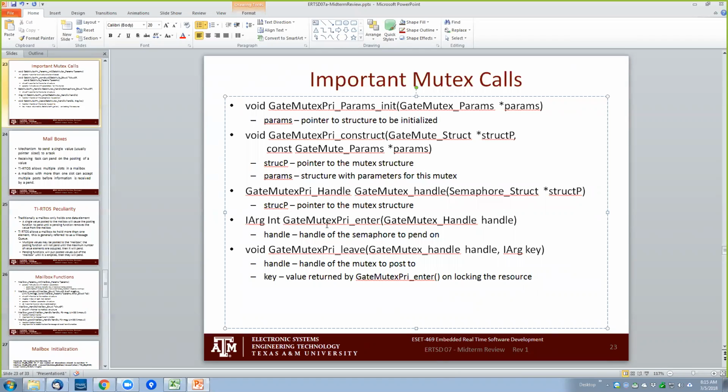There's an IARG. It's an IARG. That's what it is. There we go. Okay, so it's an IARG. And what it's returning here is, they call it the key. Basically, this is to make sure that whoever does the leave is the same one who did the enter.